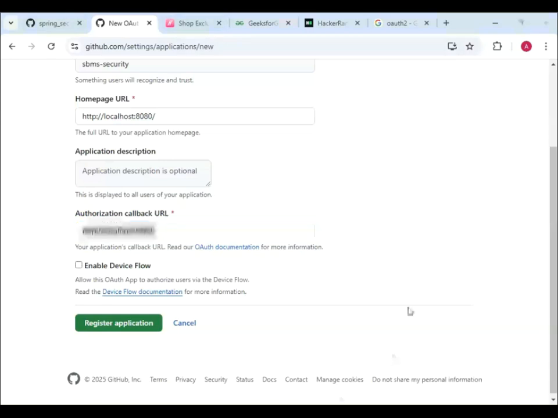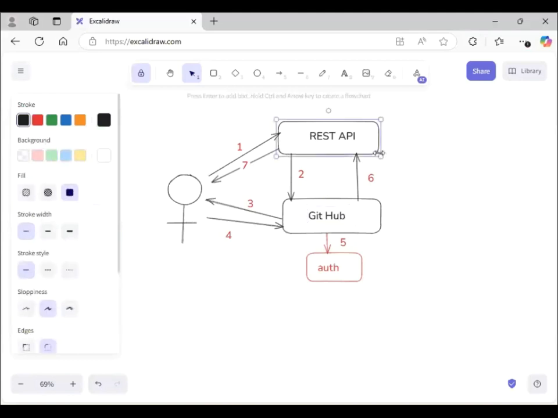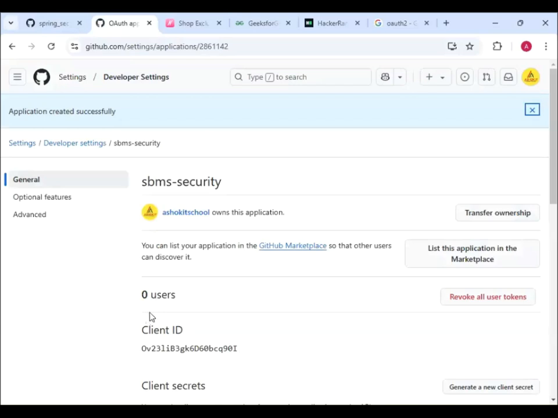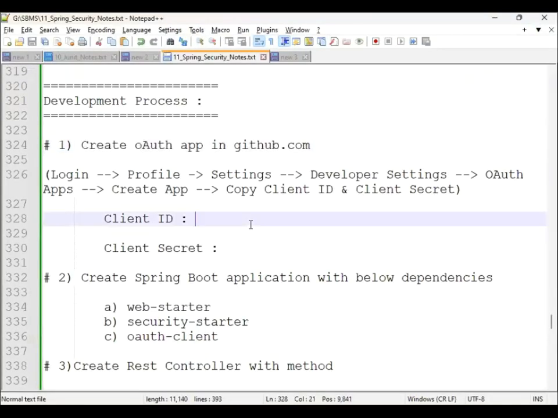Whenever your authentication is successful in GitHub, it will send a token to the REST API. Which URL should the REST API redirect to? I want to redirect the REST API to the same URL. Click on register application. Application is registered. So we got the client ID. Take the client ID.